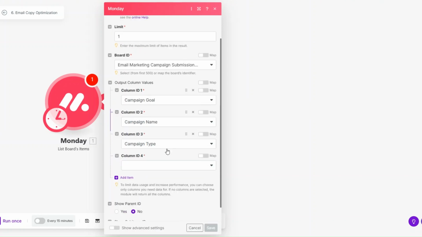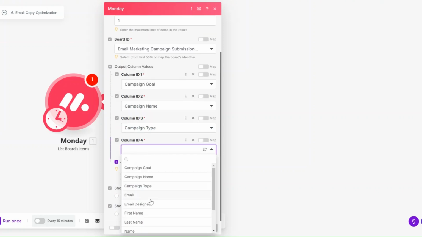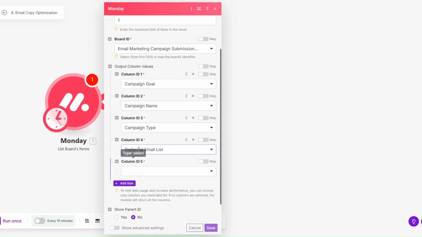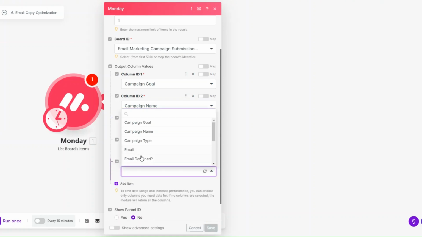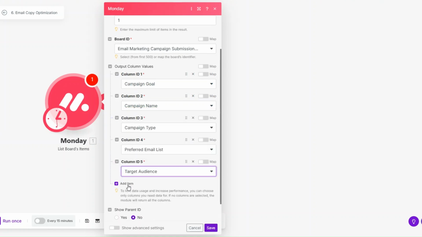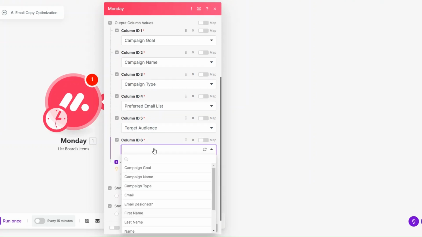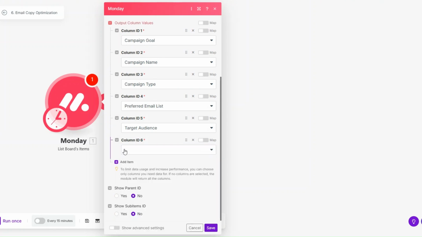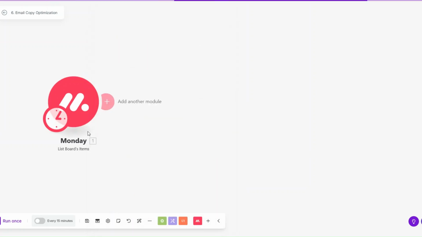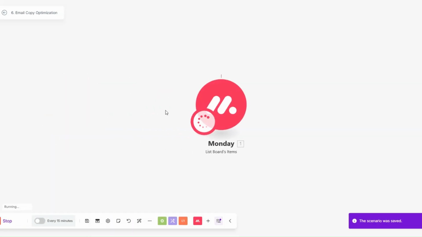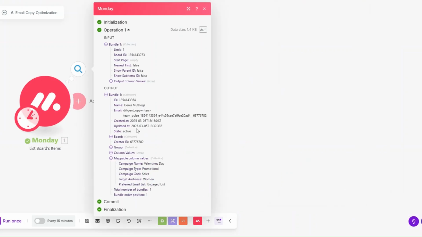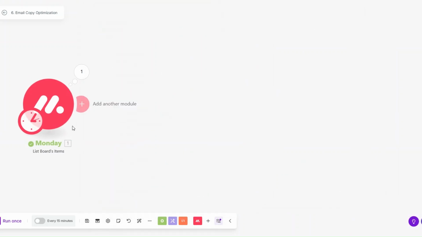campaign type. We'd like to also preferred email list, target audience. Let's see if there's anything else that we can output. I think that's enough. Here I'm going to click on save, and then here we can run this module and see if we're going to get our data. Here you can see we're getting our information right here, which is awesome.